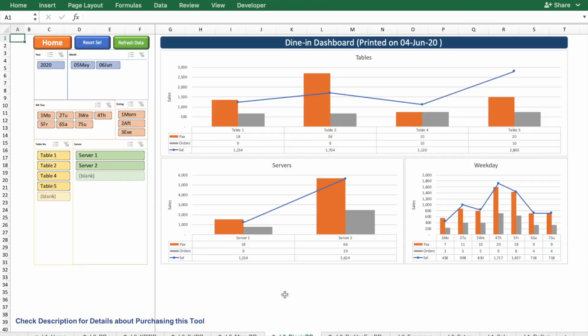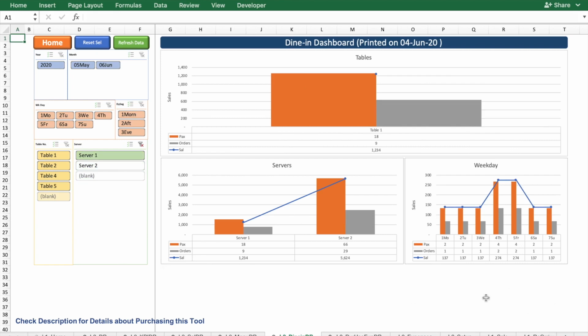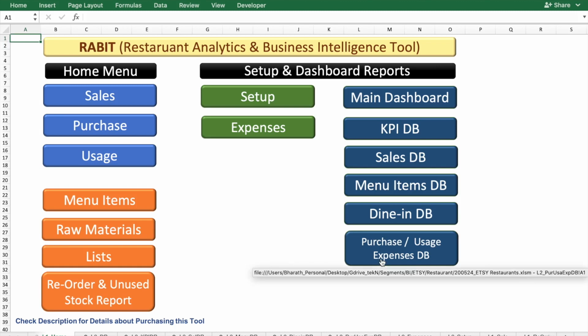In this dashboard, the user has the capability to see how a table and the different servers are performing. This dashboard also provides the performance of the different servers and also the performance based on weekday. So if the user wanted to see the performance of a particular server, let's say server 1, it will show you how the performance has been, which tables they've served. There is also a purchase, usage and expenses dashboard.